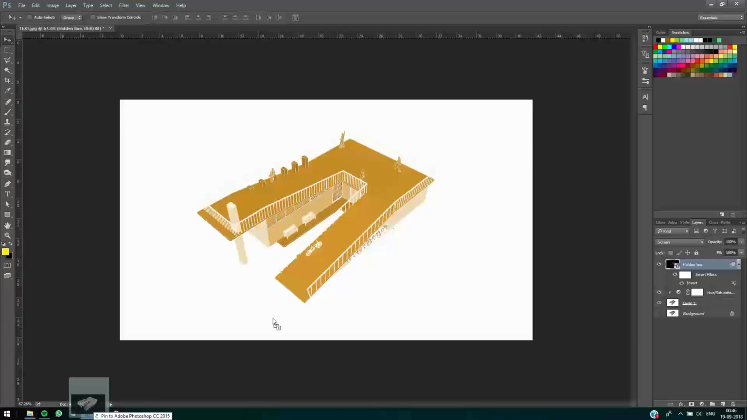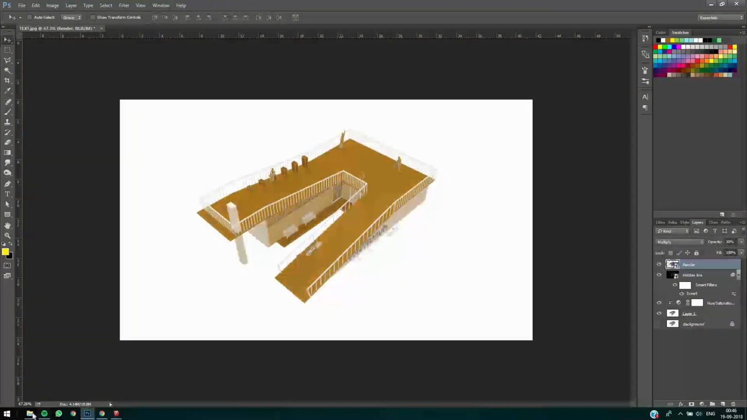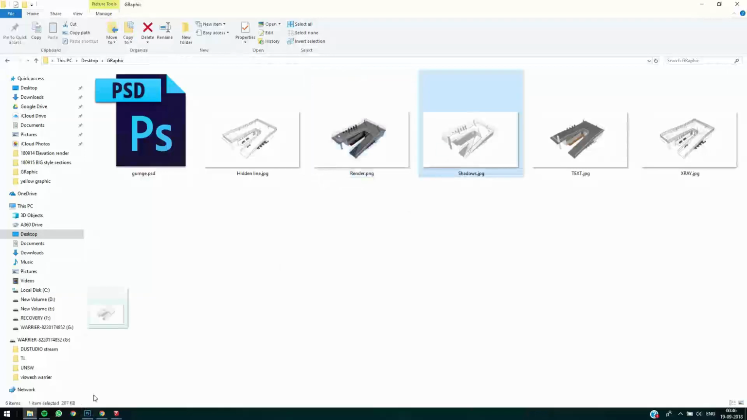Let's bring in the render one. So this is just to get a bit of depth into the image. I'll set it to multiply and lower down the opacity to around 25 to 30%. You can adjust it to your requirement.